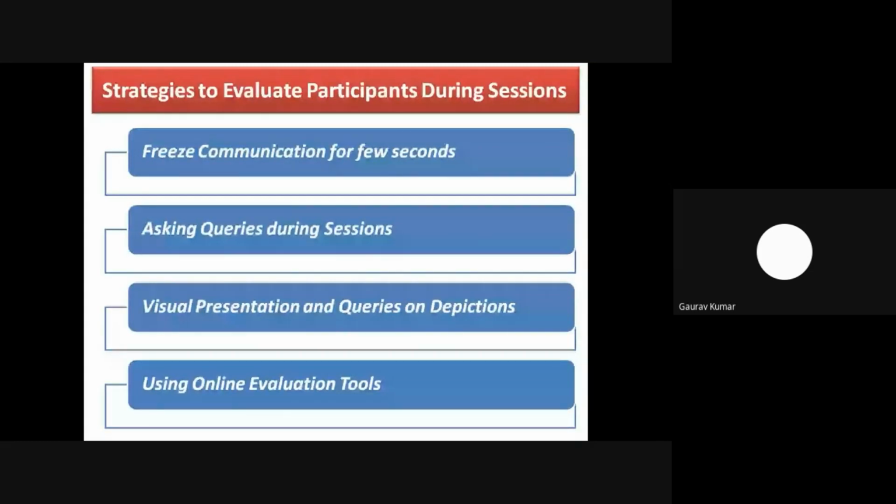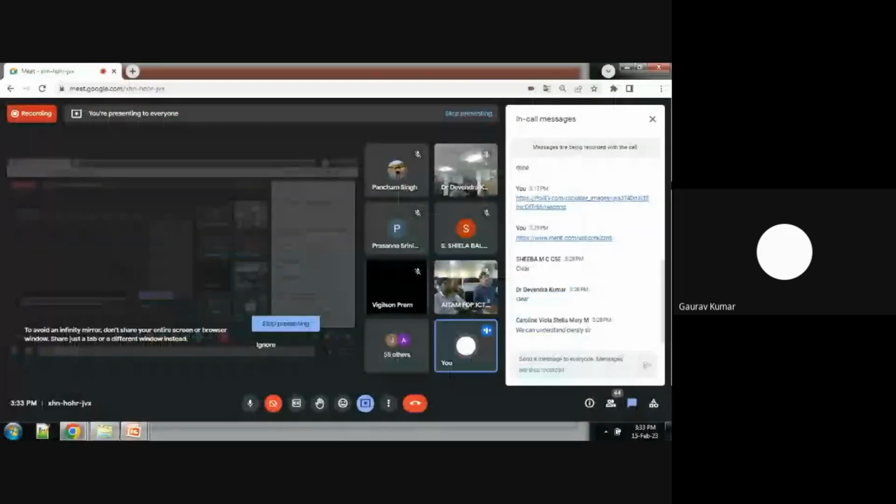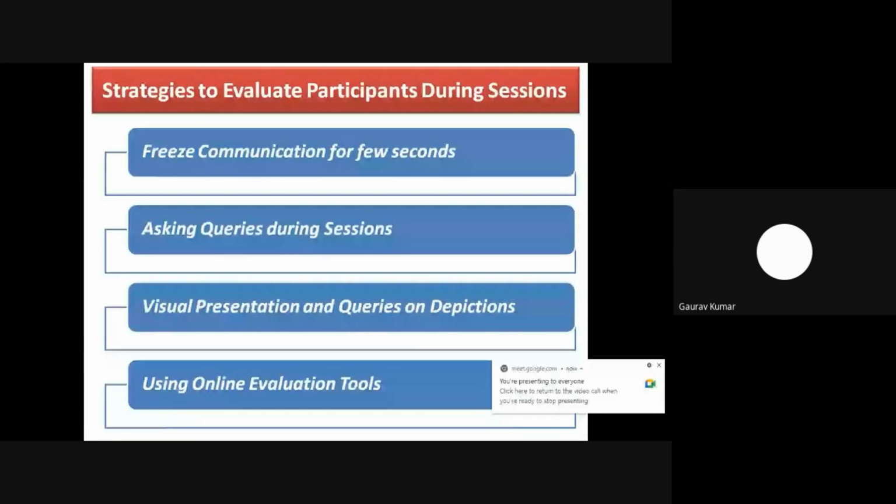So asking queries during sessions, as in this session also, I'm asking some queries. Okay, is it audible? Is it visible? For example, out of 100 participants, only 3 or 4 are messaging yes or no. Then it can be analyzed how many participants are there. If 2 or 3 are responding, then we can imagine okay, 10 may be online or 20 may be online. But they might be far from the camera, they may be having some distance from their chat window.